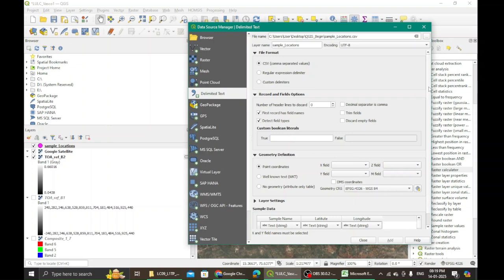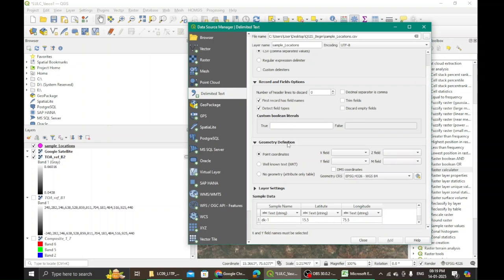The next thing I need to do is come to this geometry definition where I will give point coordinates. My x field is on the x-axis, that runs along the equator. Our latitude is not changing along the equator. It is longitude which is changing along the equator. And along y, latitude is changing. So I am adding longitude and latitude to it. I have already seen that my file has come here. You can scroll down and see both my locations are there. Sample name, latitude, longitude, everything is there.